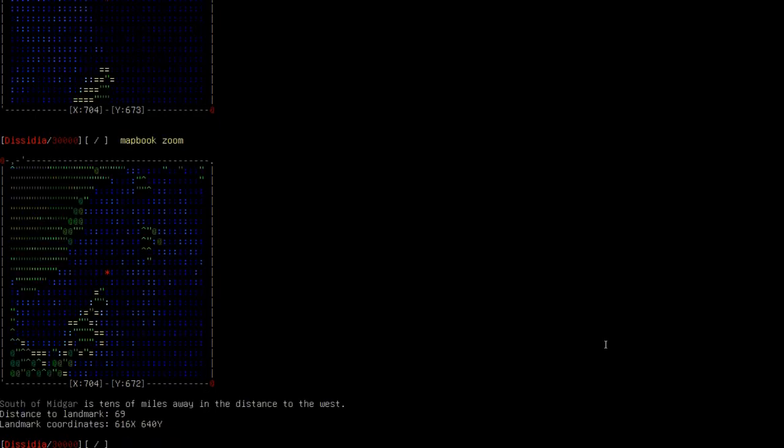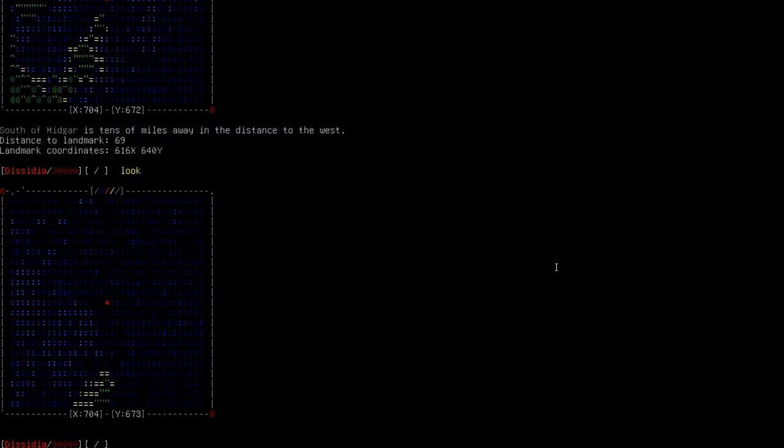So if you have a world map and the map book item, then you can do map book zoom, and it'll show you a much zoomed out view of the surrounding area. That should help with navigation, because our world map is about 800,000 rooms, or coordinates anyhow. But we'll be looking at something like this again here in just a moment.